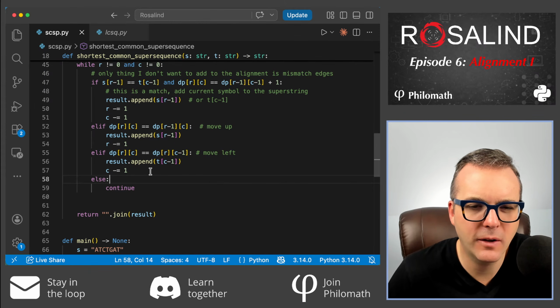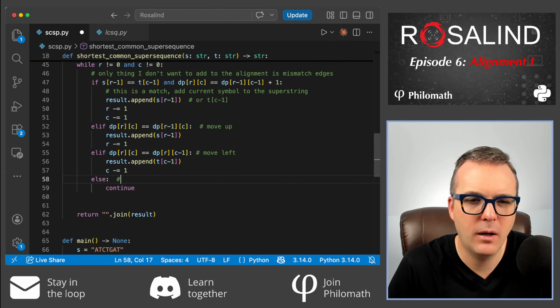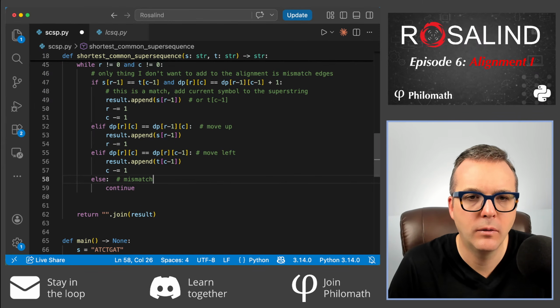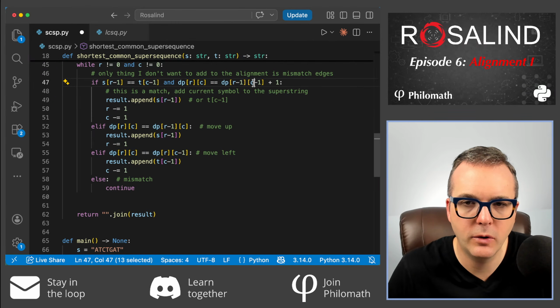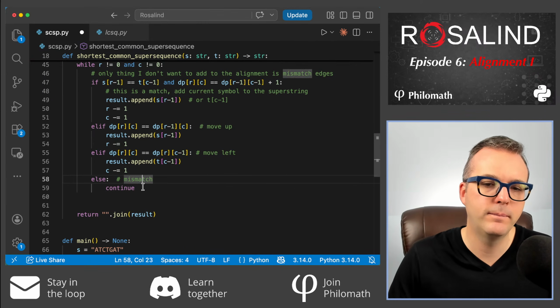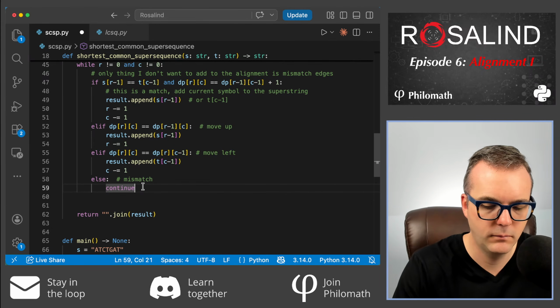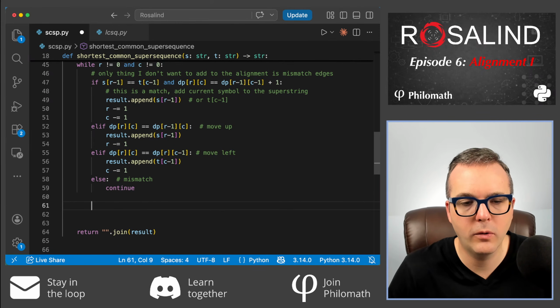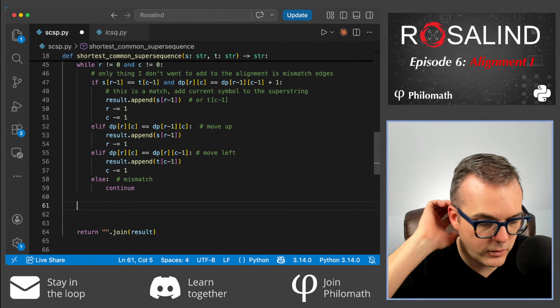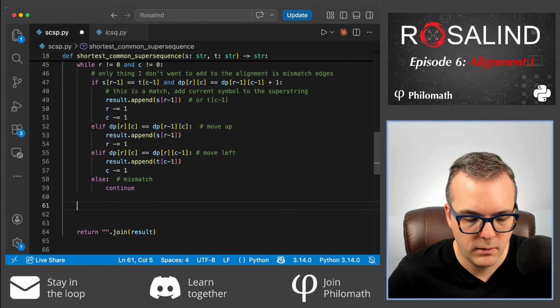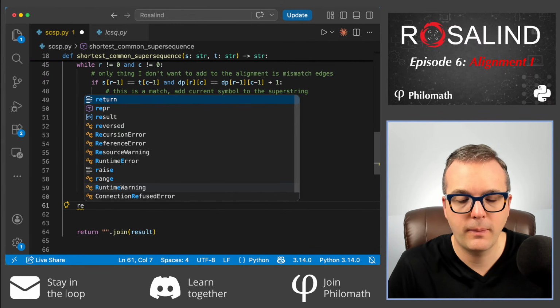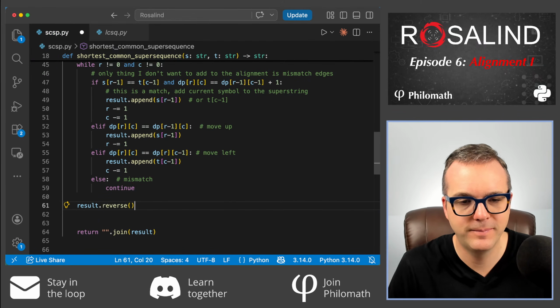So there's a final consideration, which is, I have a mismatch. So meaning that dp of rc is equal to dp of r minus 1 c minus 1, but I don't have this being equal. And in that particular case, I don't want to carry on. Then we want to actually make sure that what we also do is take the result and reverse it.